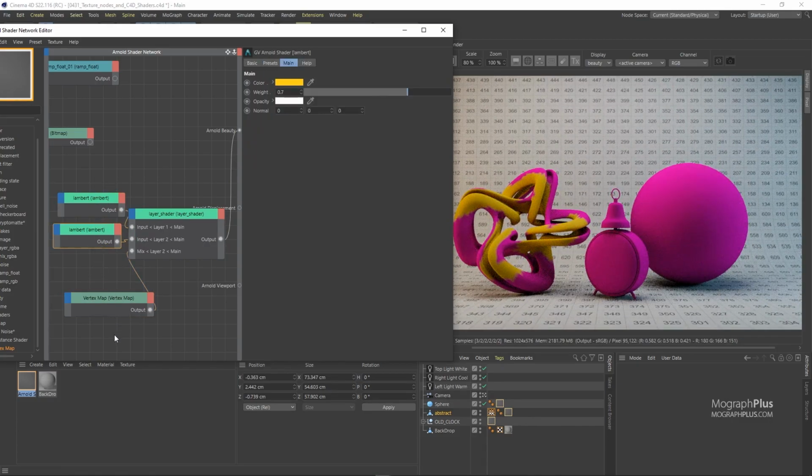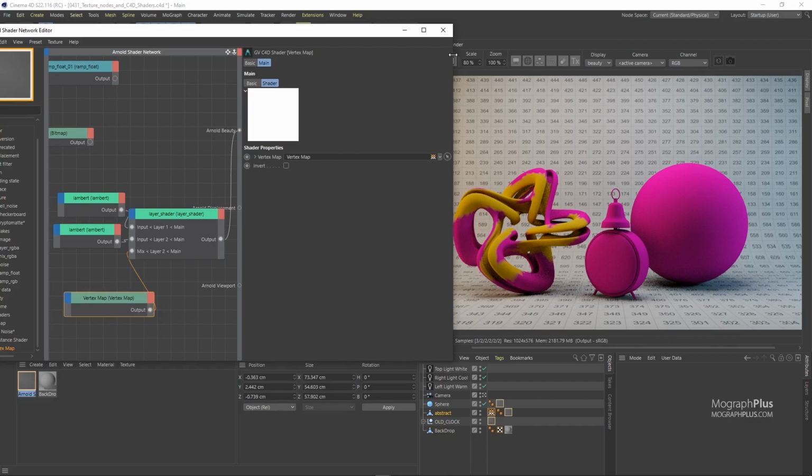Cool, so in this lesson we learned about texture nodes and Cinema 4D shaders. See you in the next video.